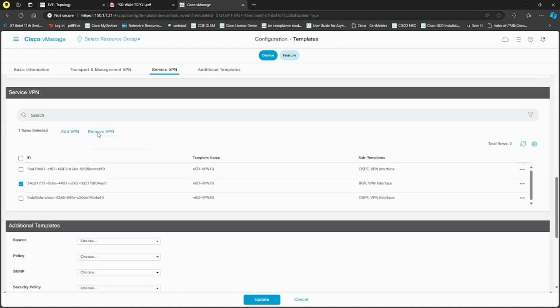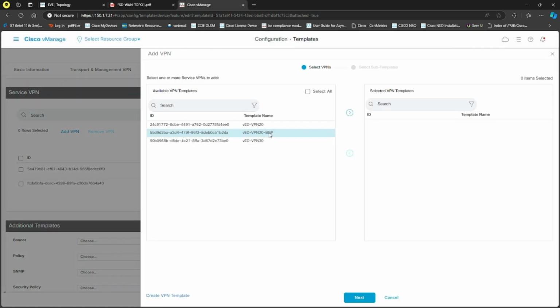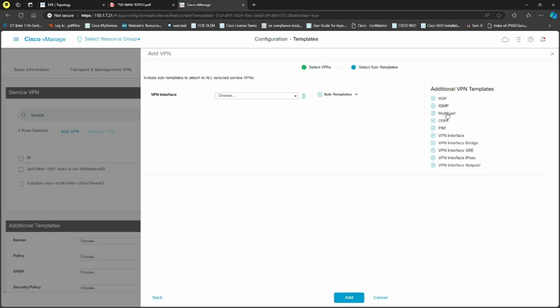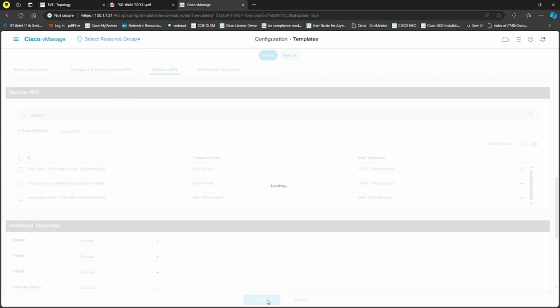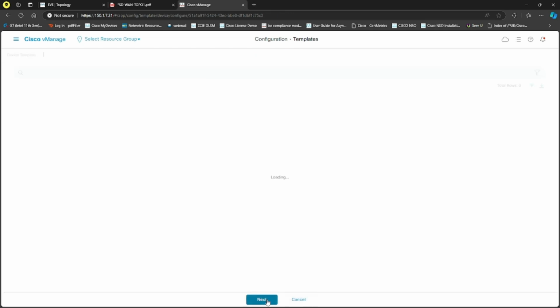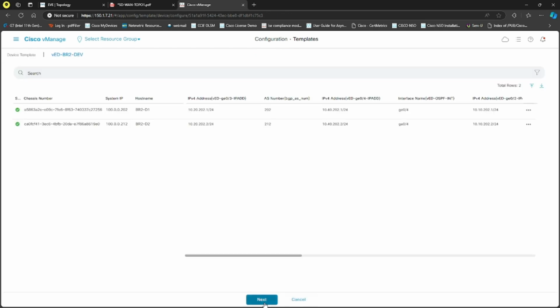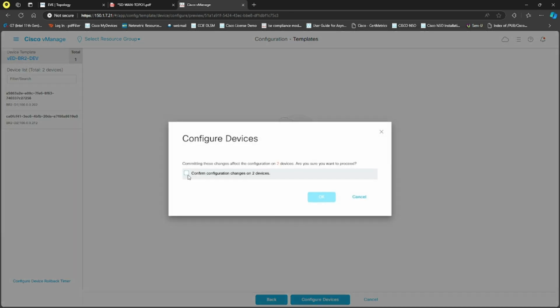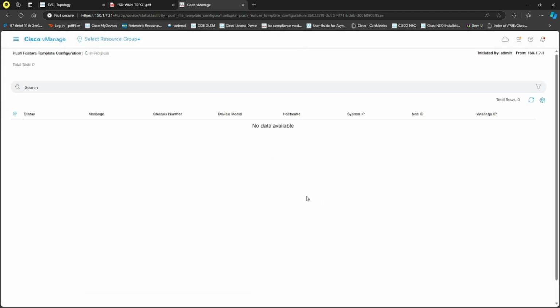I will select this one, click on remove and remove, click on add. Now select the new VPN 20, click on next, select the interface and BGP one more time, same templates. This one will be gig 0/3, click on add, click on update. It should not ask you any details because all the details we have already given. There are no changes. We are just advertising a null route simply. So click on OK and push the configuration.